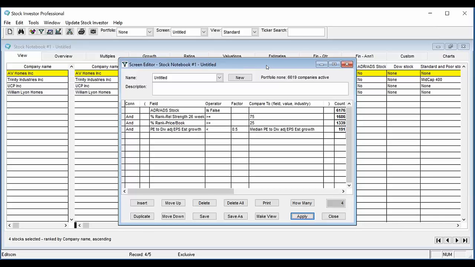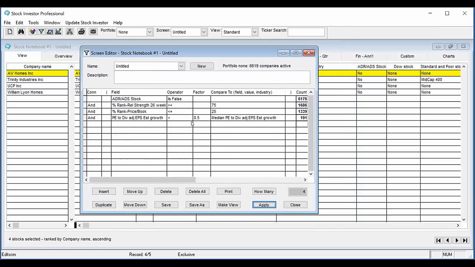Wait, I've got a quick question here for you, Wayne, but someone's asking, where do you find the median PE again, please? The median PE, just the median PE, or the median dividend adjusted PEG? I think in this case, you have the criteria here that looks for the PE to... okay. Where does that median appear in the picker?